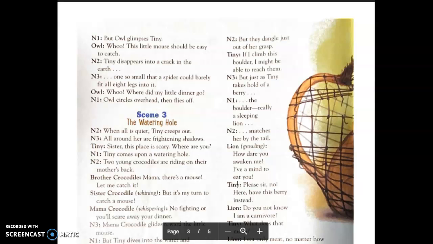All around her are frightening shadows. Sister, this place is scary. Where are you? Tiny comes upon a watering hole. 2 young crocodiles are riding on their mother's back. Mama, there's a mouse! Let me catch it. But it's my turn to catch a mouse. No fighting, or you'll scare away your dinner.